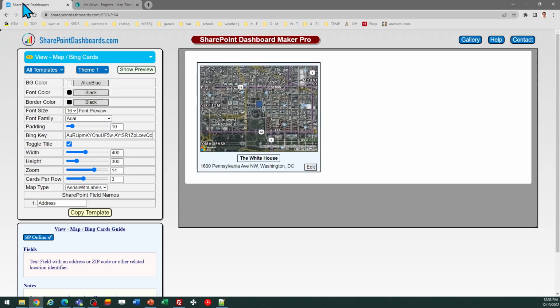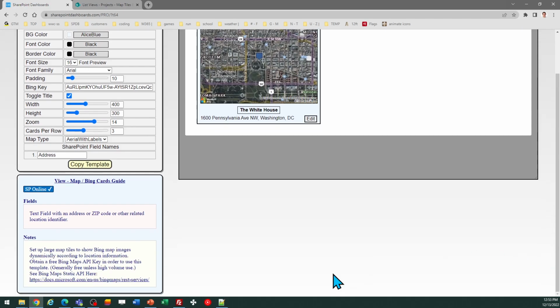So when you get to this template, you can look at some different theme options, and then you can adjust various settings. Before you use this template, if you've not already, you do need to sign up for a free Bing Maps account. Bing Maps is hosted by Microsoft. It's a service they provide. You can just click on the link in the bottom of the notes section, which will take you to a page, and you'll quickly be on your way.